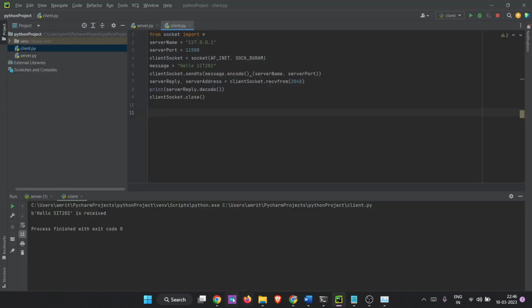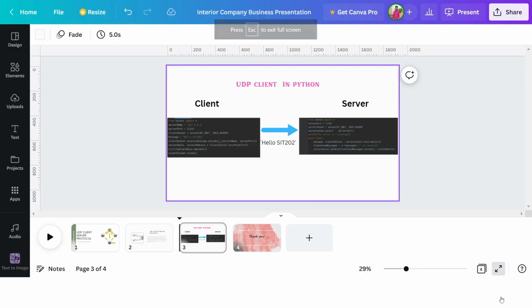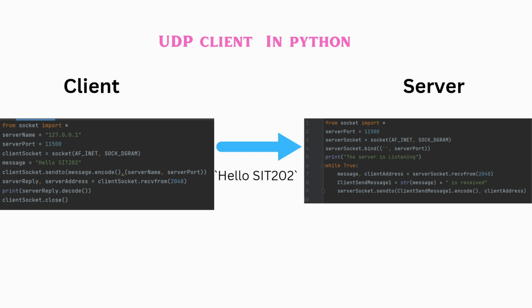And when we see the slide, you also notice that the hello SIT202 message is also printed. So that is the main concept in the UDP client in Python, how to send a message from client to server.